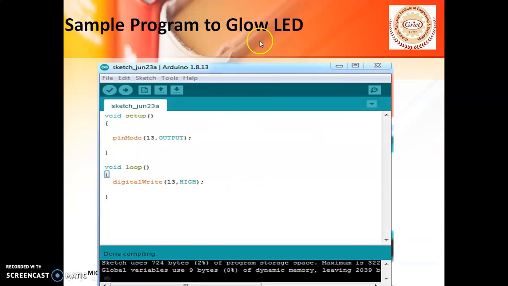This is a sample program to glow the LED. So to write a program, you have to open your Arduino IDE. After opening your Arduino IDE, you need to write a program here. So the basic structure of the programming consists of two functions, void setup function and the void loop function. Now in the setup function, I want to glow the LED. I already said that in the Arduino board you have an LED connection for the 13th pin.